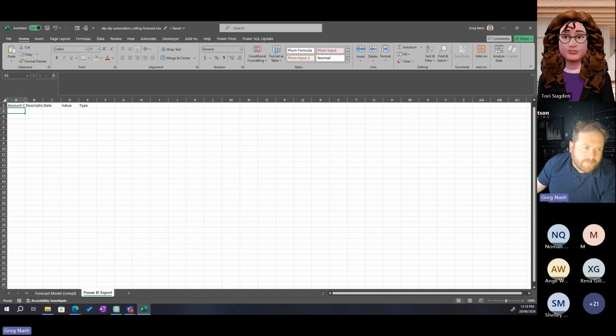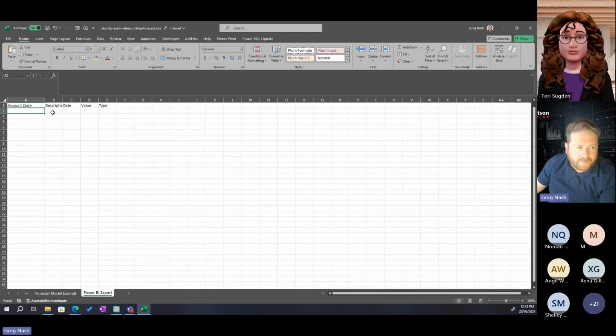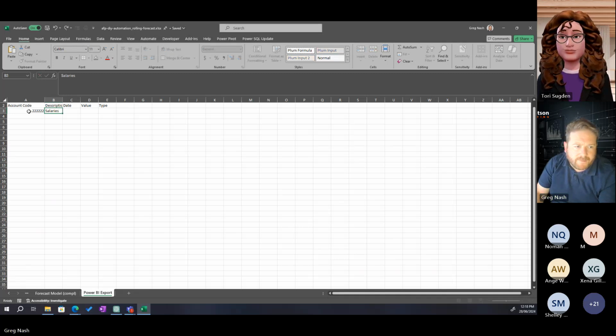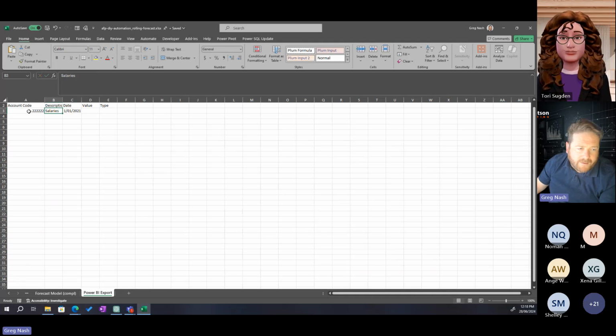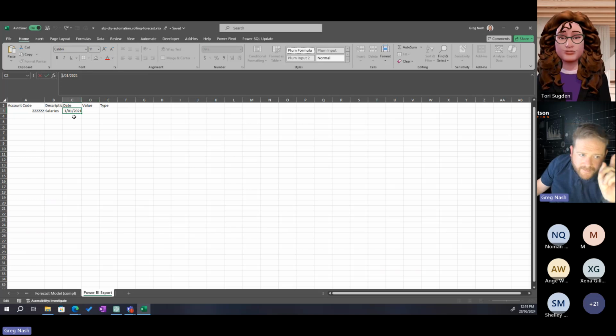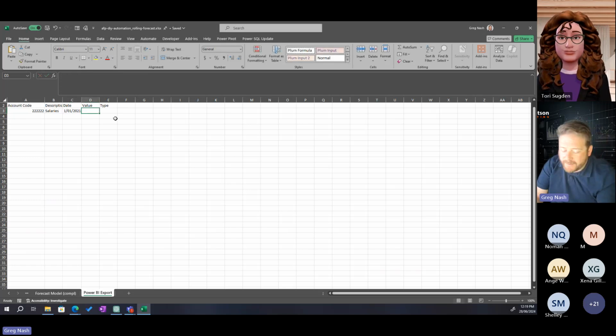If you've been messing around in Power BI for a long time, you know that this is what you want, right? Something like this: 22222, description is salaries, the date is the 1st of the 1st, 2021. The day doesn't matter here, but we always do it at date granularity so that we can join a date table to it. That's why I do it that way, just in case you're wondering.